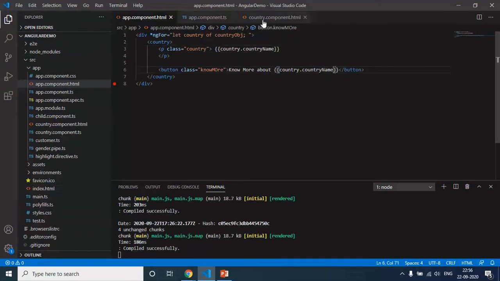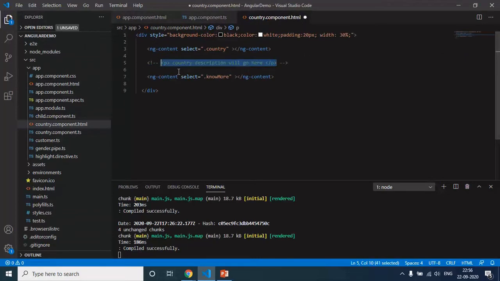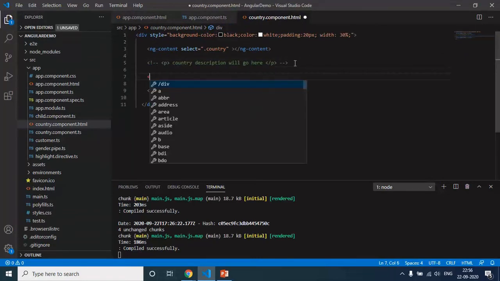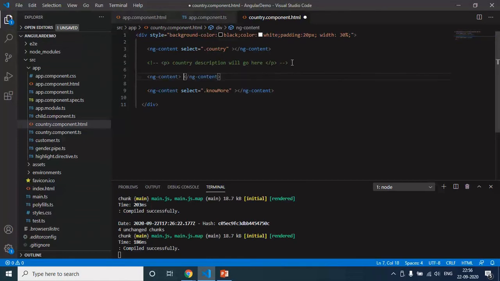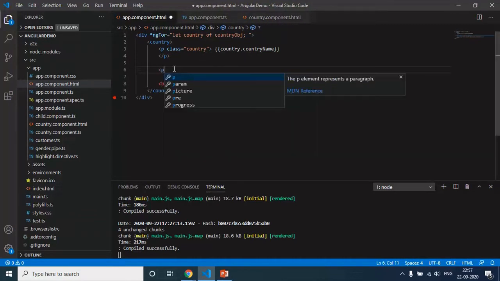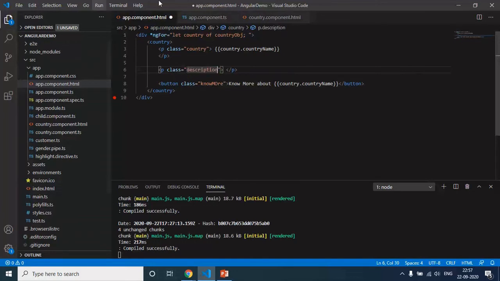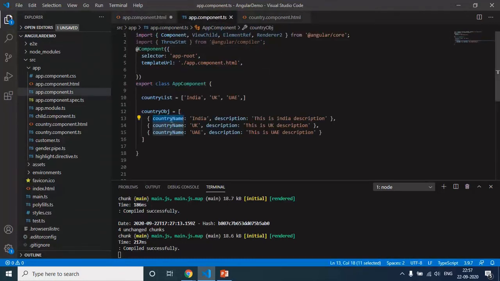And for the description, I need to use ng-content here. So let me comment this line of code, and I will use ng-content here. And again I will use a selector here, and I will give the selector as .description. So now this task is done. Let me come back to the parent component. Use paragraph, and here I will use class description. And from here I will dynamically pass the description as well. So I will use country dot description.